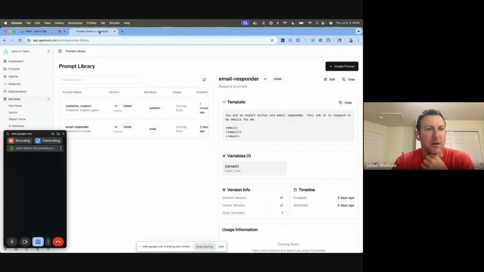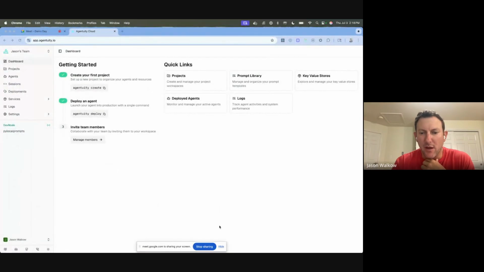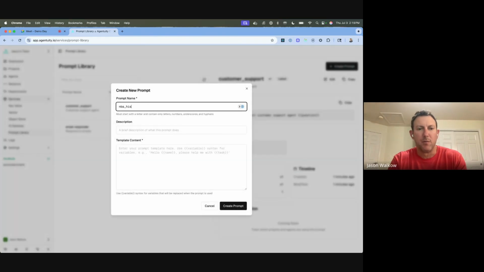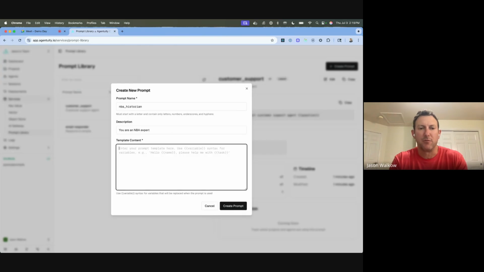It's a prompt library for Agentuity. The idea here is that you can control your prompts from a console. I'll walk you through creating a prompt. We'll do one I've been messing with, which is an NBA historian. You are an NBA expert, and then we can enter your prompt. Eventually this will be written by AI, but for right now, we'll just have to type it ourselves.